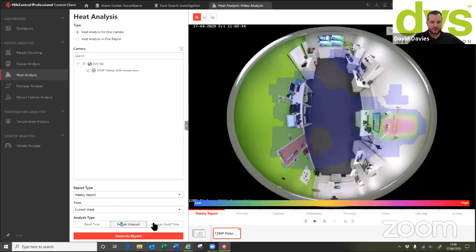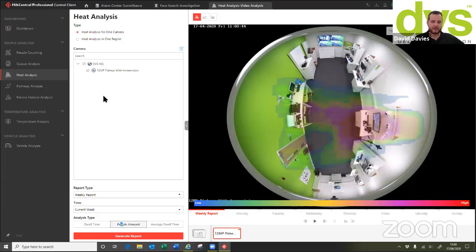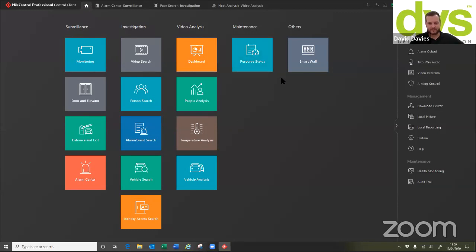People amount, you've got people amount and dwell time. Again, depends on the firmware. You need the latest firmware for this to happen on the 12 megapixel fisheye. And again, export adds a report. So really, really powerful reporting tools within this client environment. And again, you've got the download center.